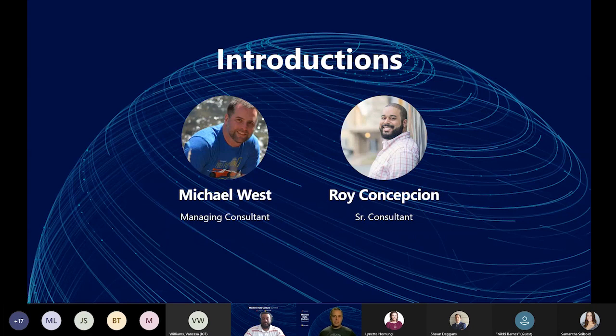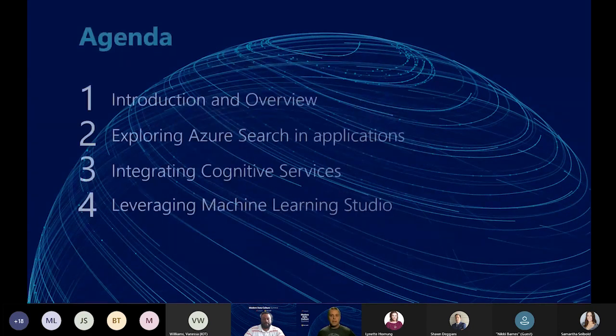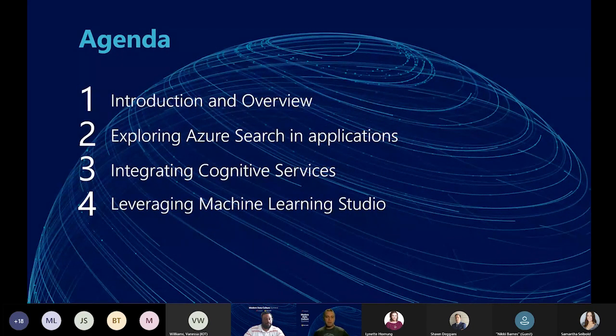Okay, well, good deal. Let's jump in and get started here. Our high-level agenda is just to give an introduction and overview about AI, share some of our thoughts there, and then we'll dive into a couple of facets, a couple of offerings that are out there. We'll look at Azure Search, cognitive services, and machine learning studio.